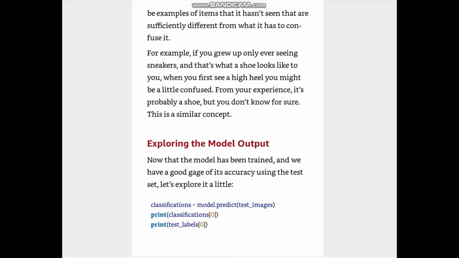So, exploring the model output: we have a good gauge of its accuracy using the test set. So let's explore it a little.